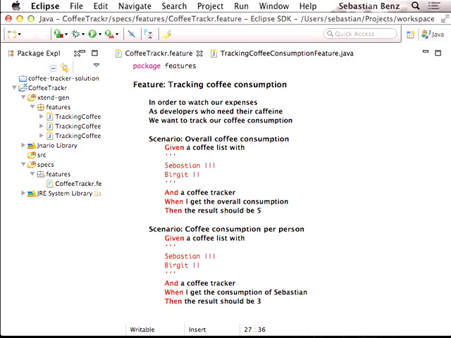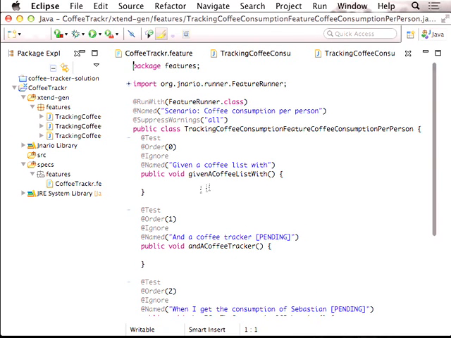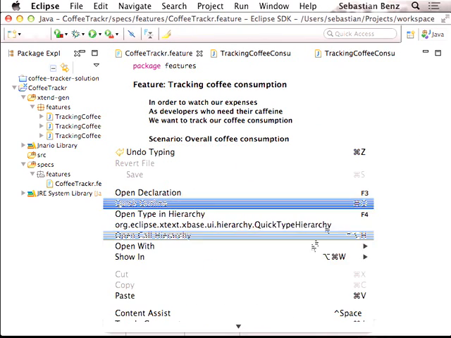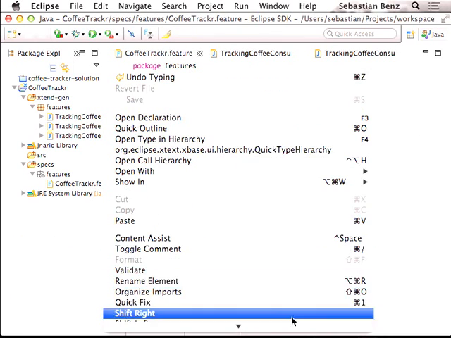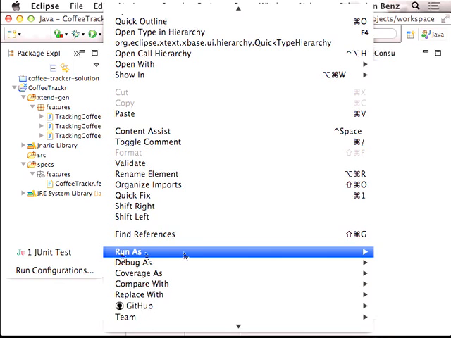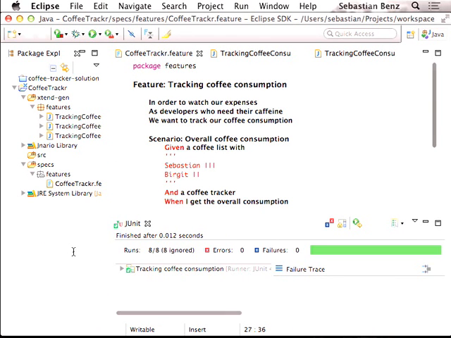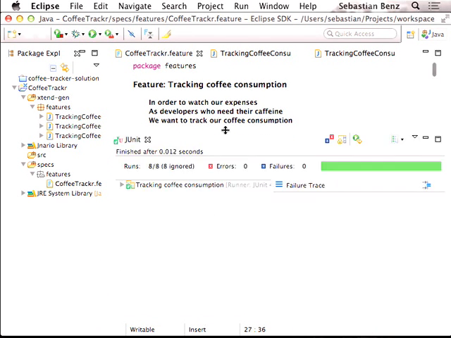Okay. So what we see now is, again, when I save the stuff over here, there are some files generated. So for each scenario, there is a file generated, and in there are methods for every step that we defined, the given when then steps. And this is actually already executable as a JUnit test. So since it's compatible with Java, we just create classes that run with JUnit.